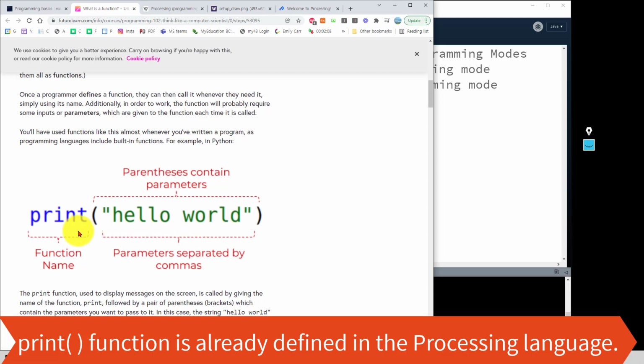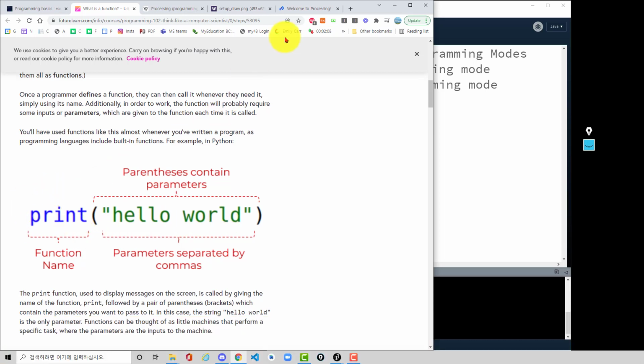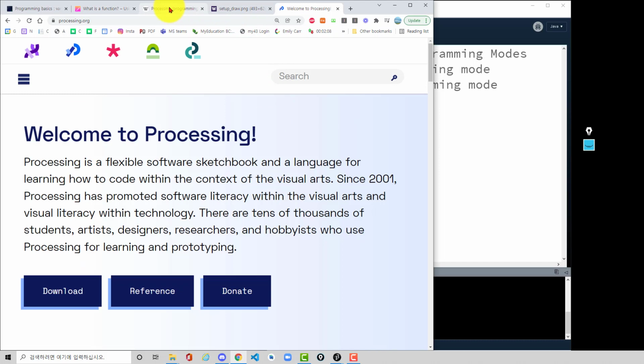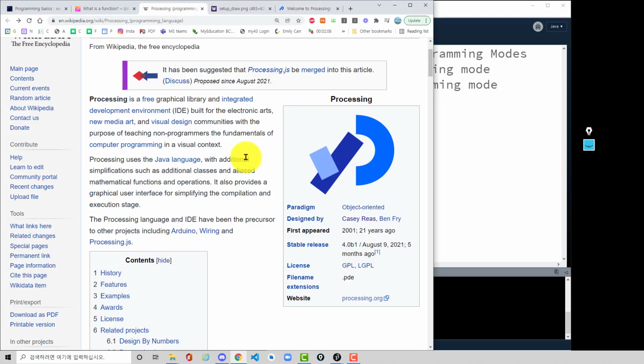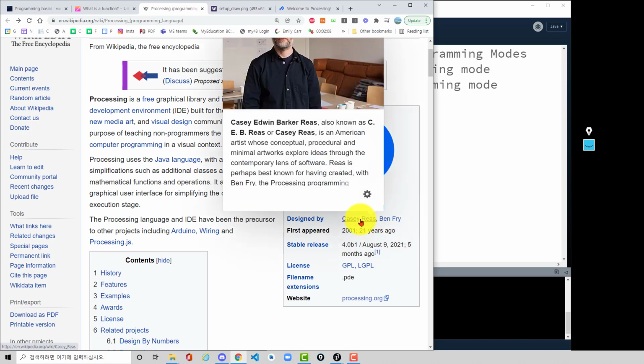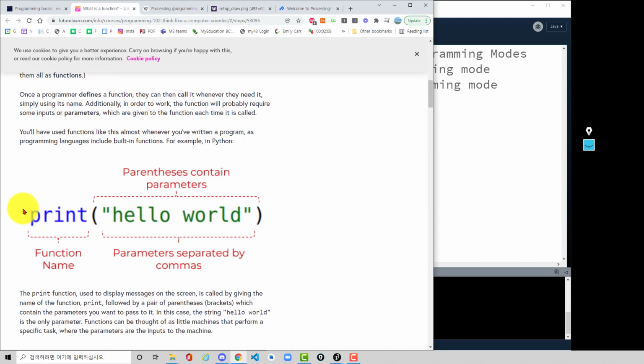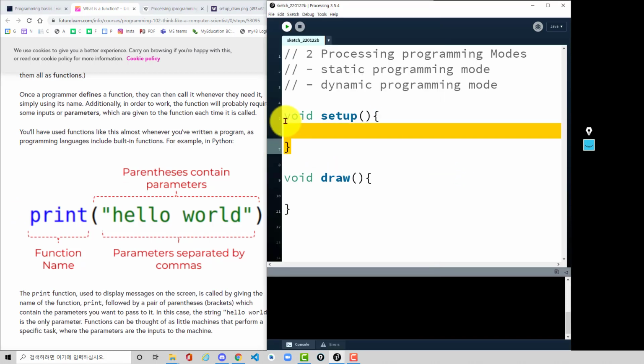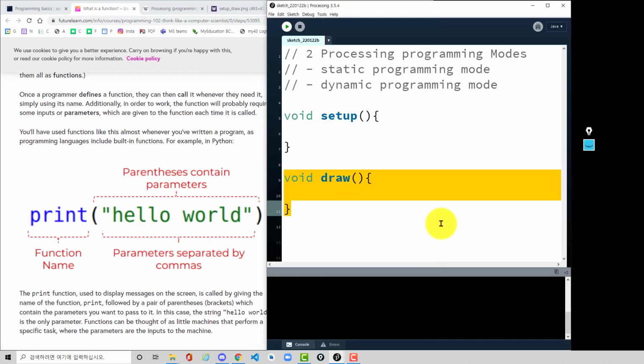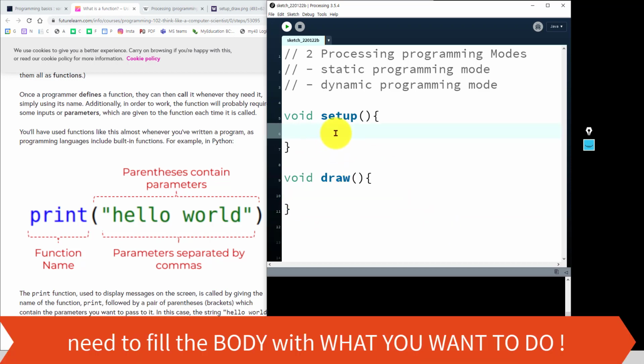And who made this print function? Let's see. So this is Wikipedia for the Processing language. So Casey Reas and Ben Fry, these two men made this language, right? They already made the print function, so you can use it. Somebody made that, right? You can use it. And the thing is, in dynamic program mode, the setup function and draw function were made already, but they are empty. So you have to write something in setup function and draw function too.